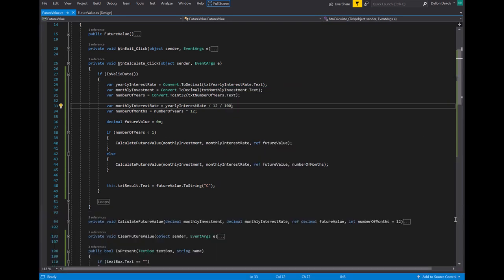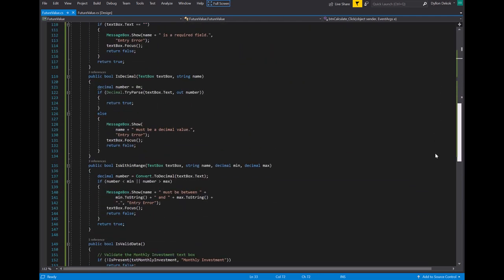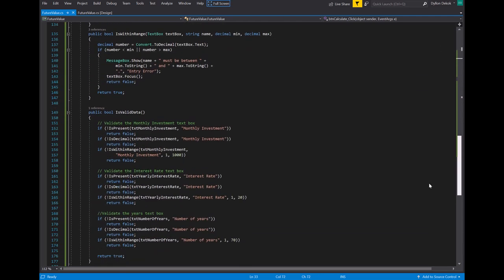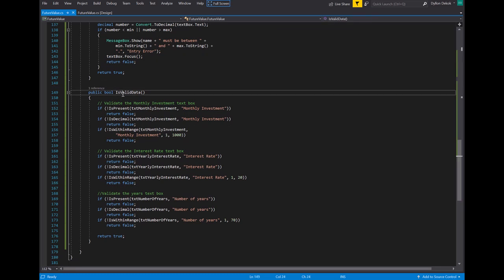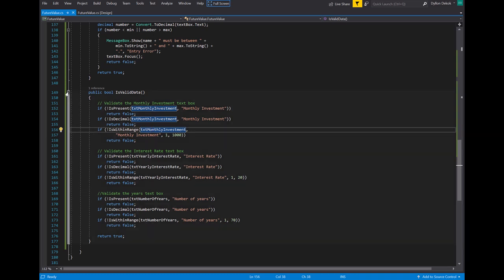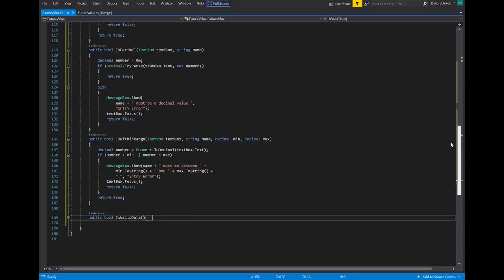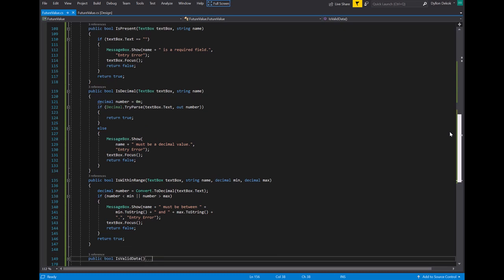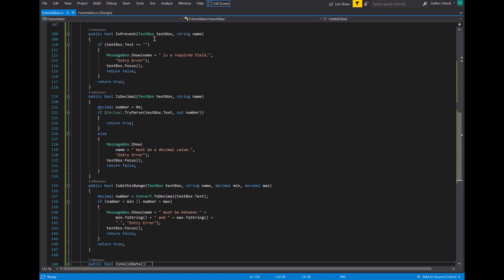So it's no harm to copy and paste those methods into your program as long as you understand what they're doing. Remember, calling isValidData actually takes those text boxes and passes them to those methods. And those three methods shown here test that the text box has a present value, is a decimal, and is within range.